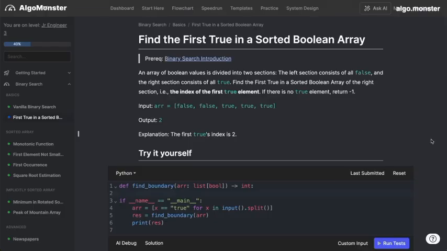Now let's plug that pattern into a real problem to see it in action. We're given a sorted array of booleans. All the falses come first, followed by a bunch of trues, and our job is to find the first index where the value is true. This setup is a classic monotonic condition. Once the array turns true, it stays true. It never flips back. So the array might not look traditionally sorted, but it still has that one-directional property we need. So how do we find that first true efficiently?